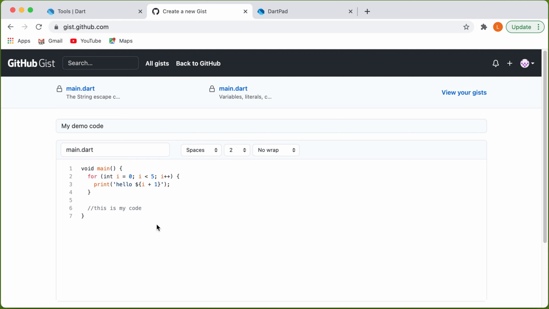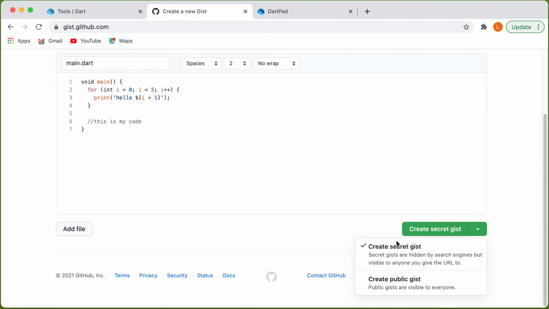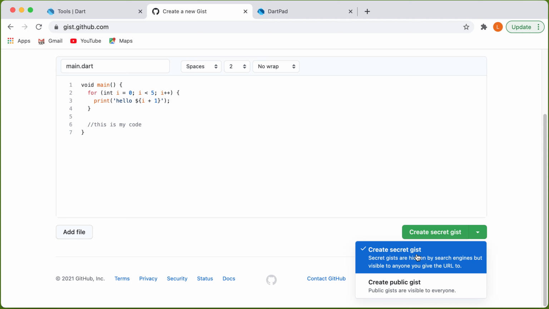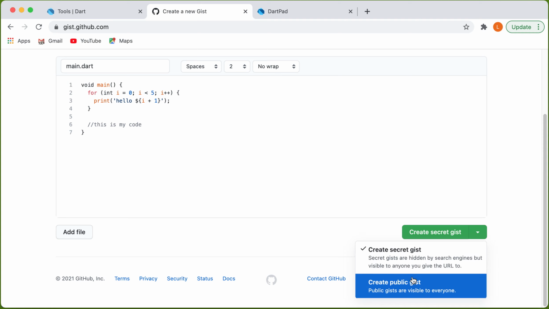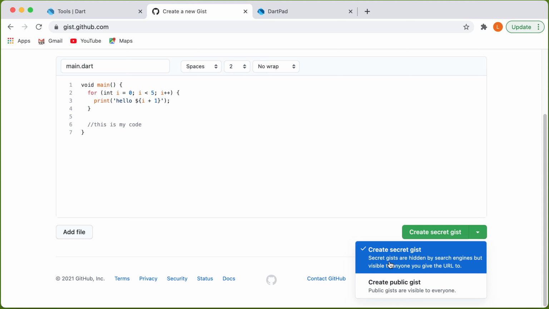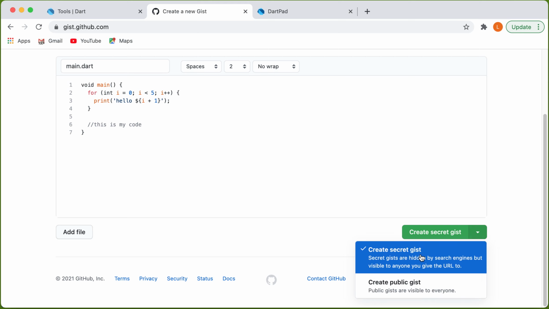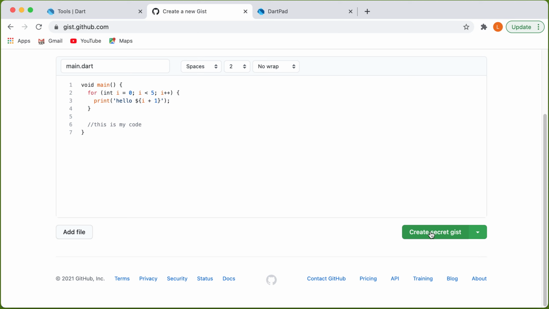So there I've pasted it, and you can see then there's an option to save this as a secret guest or a public one. So at this stage I'm going to keep it as a secret one. So secret guests are hidden by search engines but visible to anyone you give the URL to. Public guests are visible to everyone. Okay, so we're going to keep it as a secret one, and I'm going to create it.